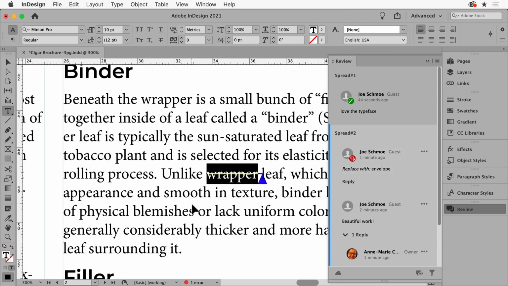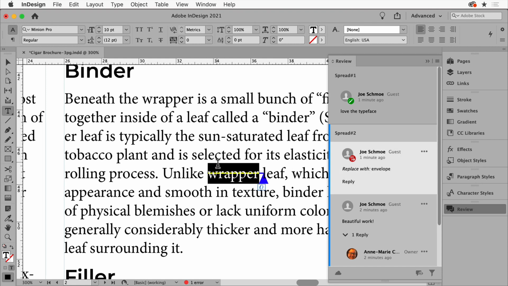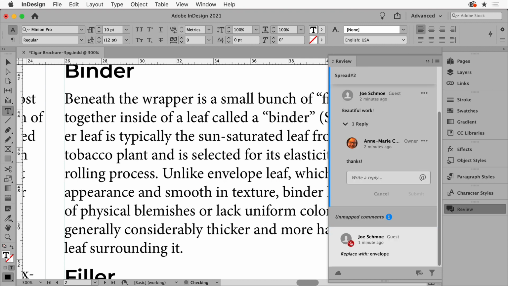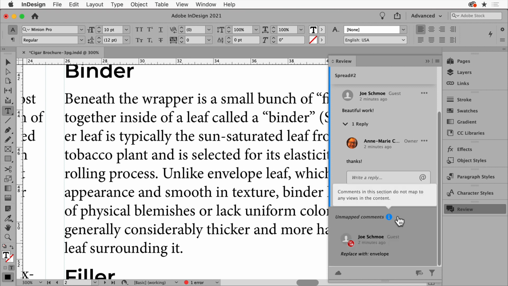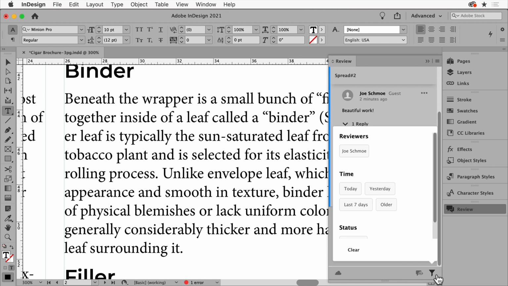So there it is. Now, right now, the automatic resolving, like if you click this button, you could choose resolve. It's not quite working as it does in Acrobat with PDF reviews. So you're probably going to have to just do this manually. So if I select the word wrapper and change it with envelope, notice that that comment disappears. And the reason it disappears, unmapped comments will disappear or turn into that, is because of this filter down here. So there's a filter that's automatically hiding and showing resolved comments.